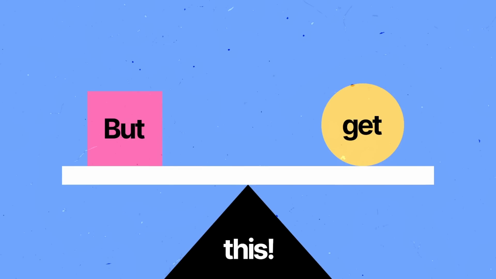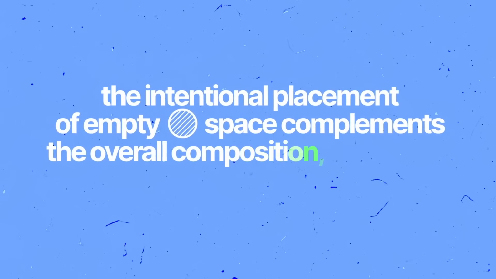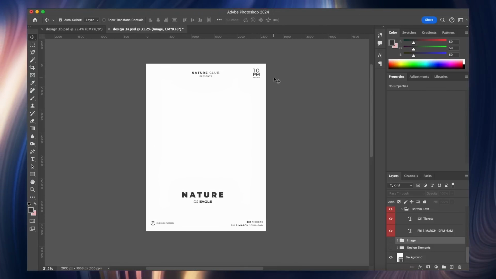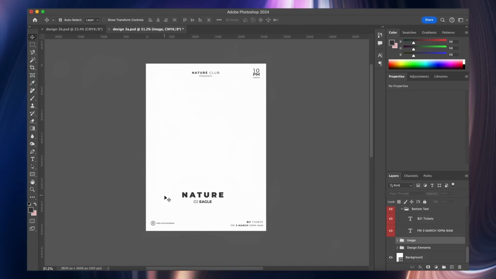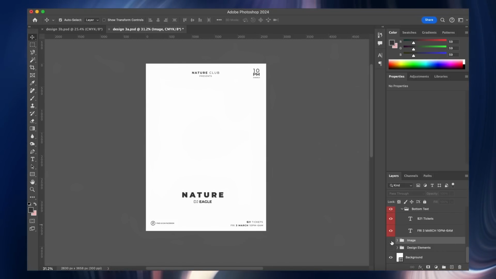But get this, not only does it achieve that, but the intentional placement of empty space complements the overall composition, enhancing the viewer's user experience. Now here's a poster, and as you can clearly see, there's a whole lot of white space on this design.